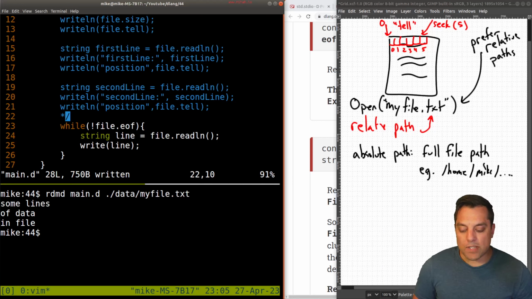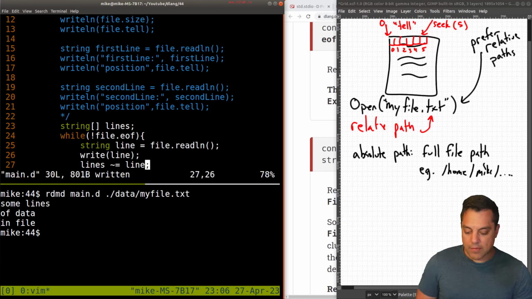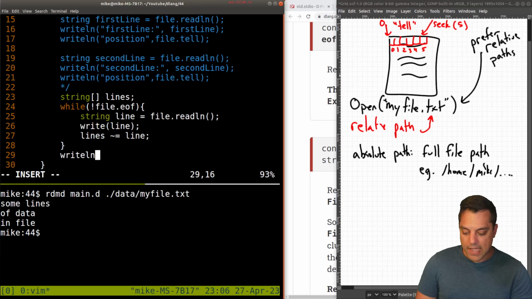Now, of course, if you want to start working with this data in your application, you might also consider making some sort of structure here, a dynamic array, for your data, or maybe your lines, for instance, that you append to. So for instance, we could do lines here and append each of the lines that we're reading. And then let's just go ahead and write out lines.